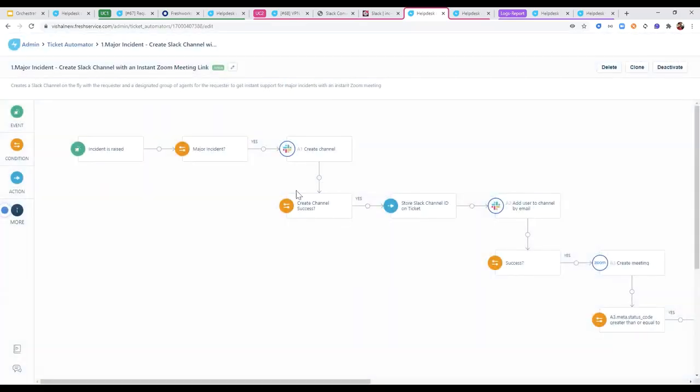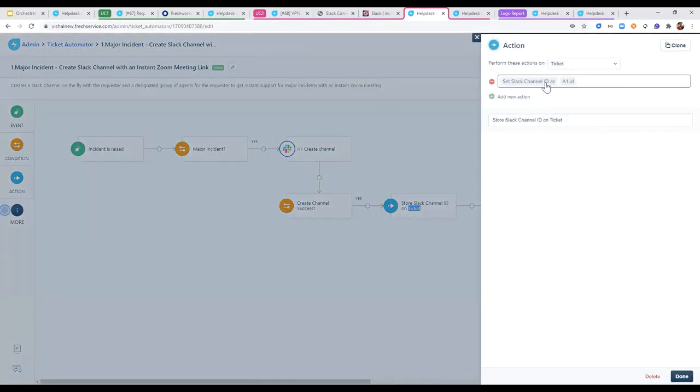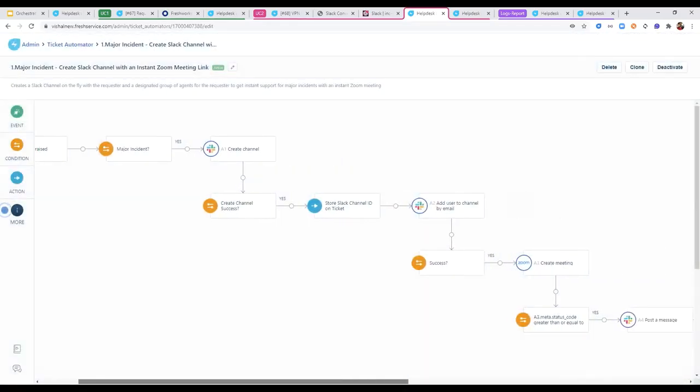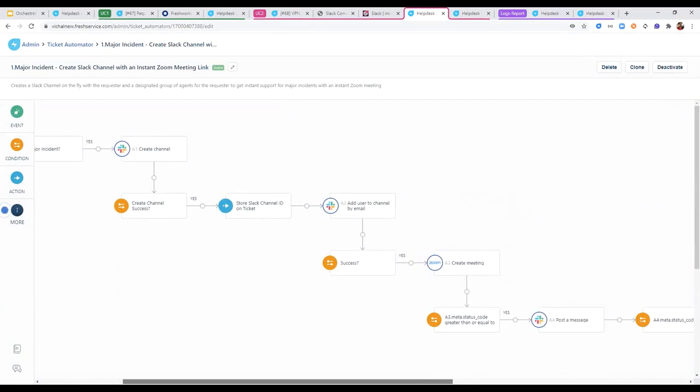Once we create the channel, we're then storing the channel ID of this channel that we just created against that ticket. So we have a custom field called Slack channel ID, and we're essentially using the channel ID that we get as an output from this action to set that custom ticket field. You can set that Slack channel ID as a1.id. It's that simple. So we now have the Slack channel stored against that ticket.